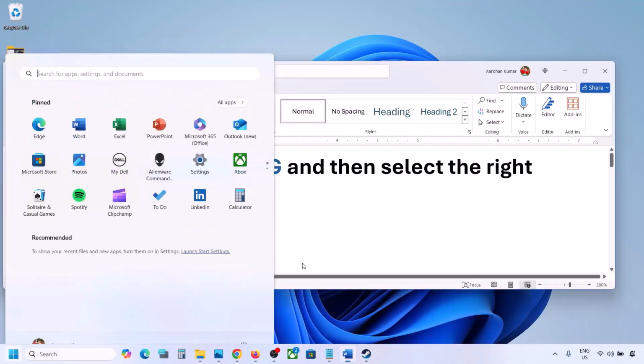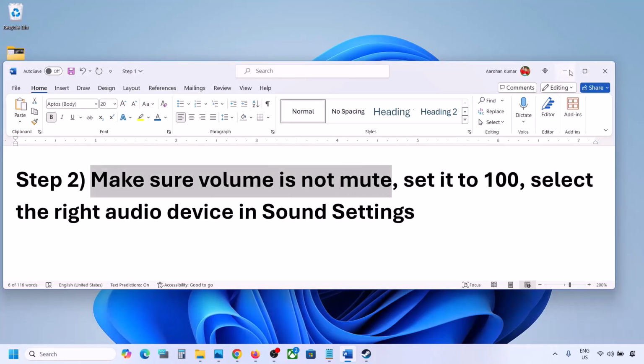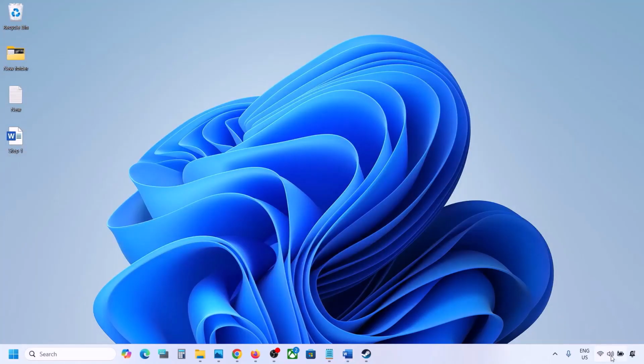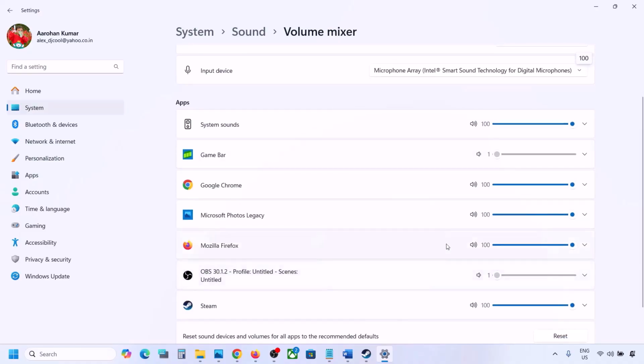Now the next step is to make sure volume is not on mute. Sometimes we have it on mute. So make a right click on the speaker icon at the bottom right, and then click on open volume mixer. And over here you will see your game. If the game is running, you will see the game over here. If the game is not running, you will not see it. So launch the game, and then you can come to the volume mixer over here, and for your game make sure it is set to 100. So set the slider to 100 for your game.